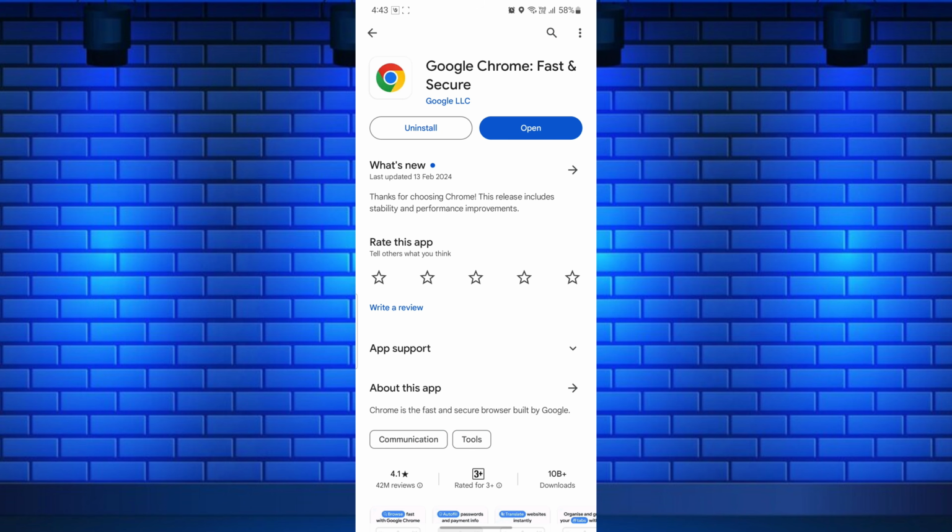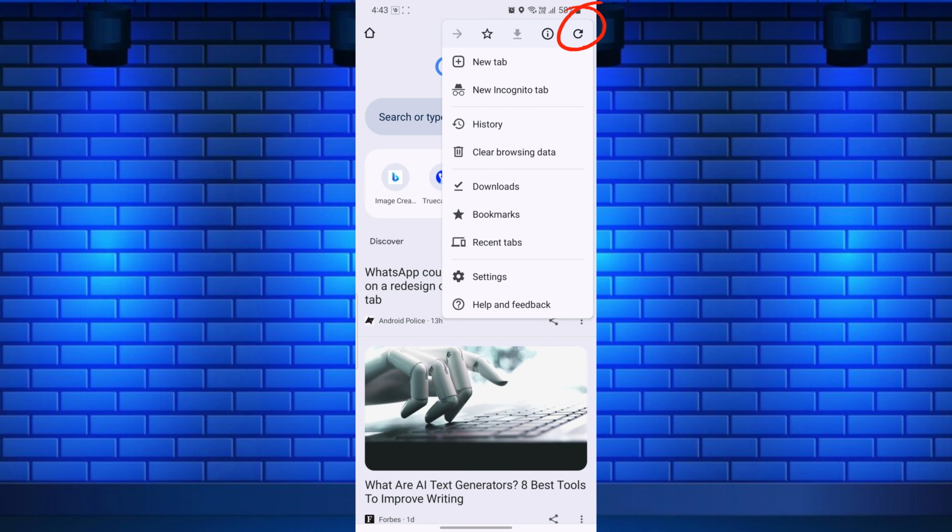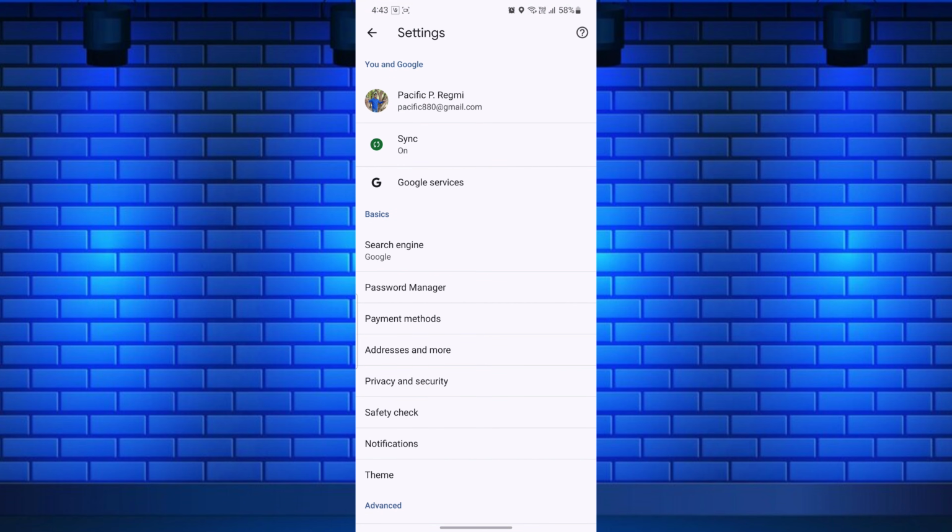To enable protected content or DRM in Google Chrome on mobile, first, open the Google Chrome app on your mobile device. Once Chrome is open, look for the three vertical dots in the top right corner of the browser window. Tap on these dots to open the browser menu. A pop-up menu appears. Scroll down until you find the Settings option. Tap on it to access the Settings menu.